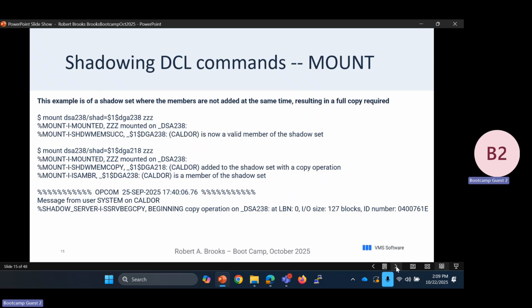That's what we want to see. Just by the order. I'm sorry? It does it just according to the order you add them to the set. Correct. The order is not relevant. When you added DGA238 and then 218, it copies from which to which, from the first to the second?